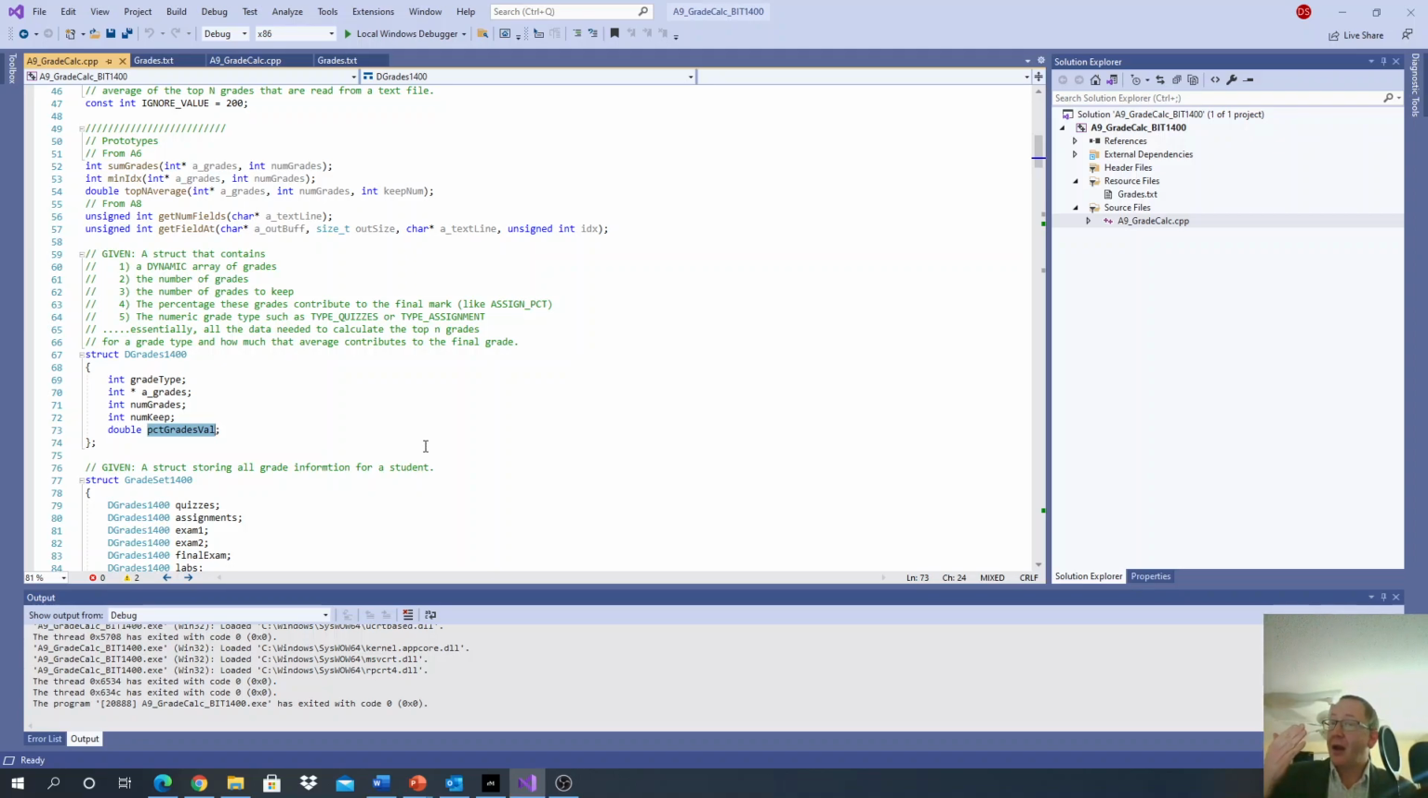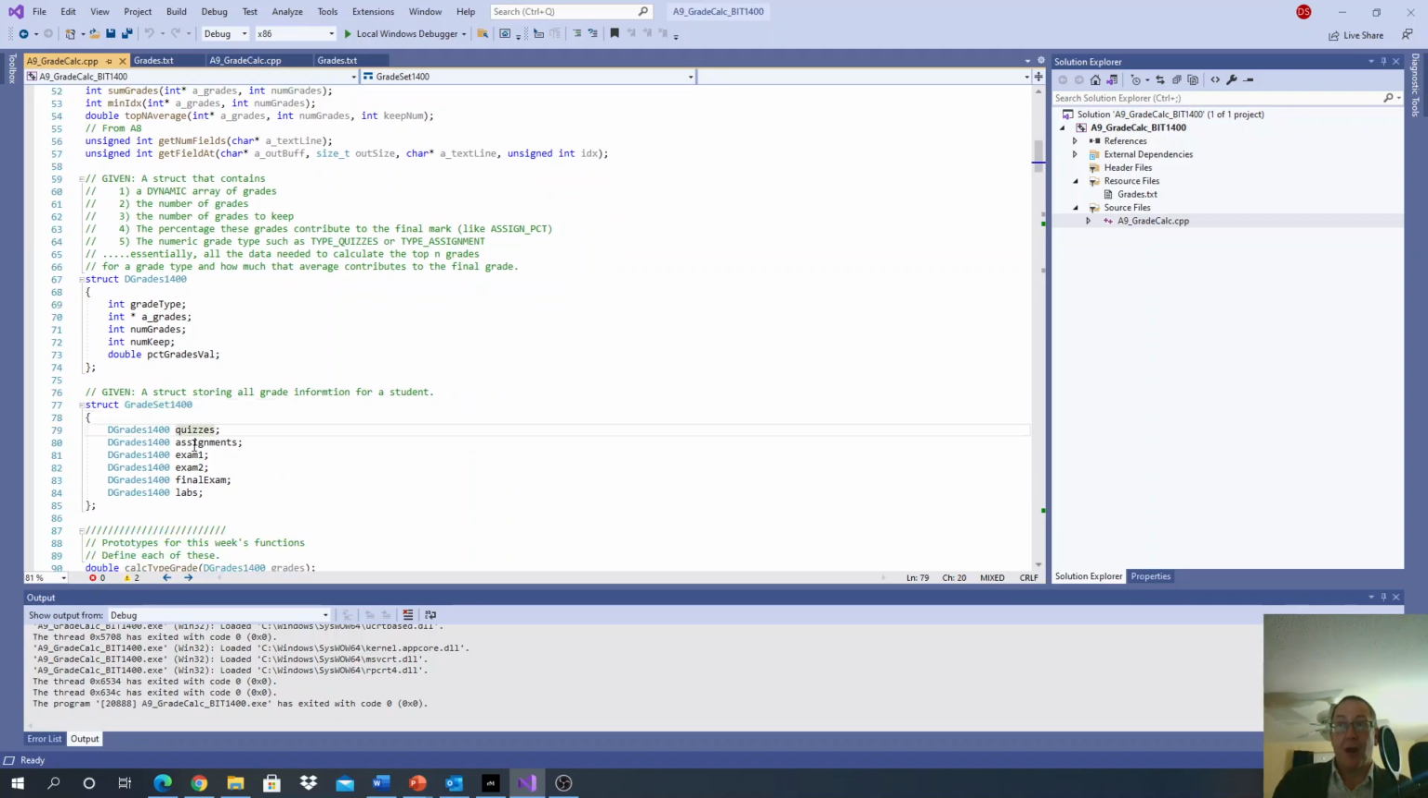Then I can do that for quizzes. Get the part of your final grade that is contributed by the quizzes, then for labs, then for the exams. And if I sum them all together, what do I get? I get your final grade in the course. So I have another structure, grade set 1400, that has all of these different types of grades. What I'm going to do is read in the file, throw different data into each one of these things.